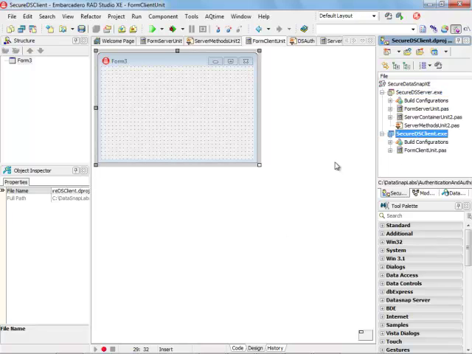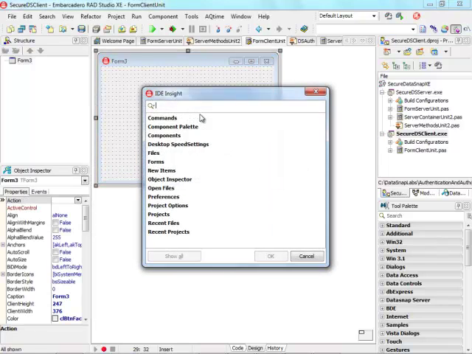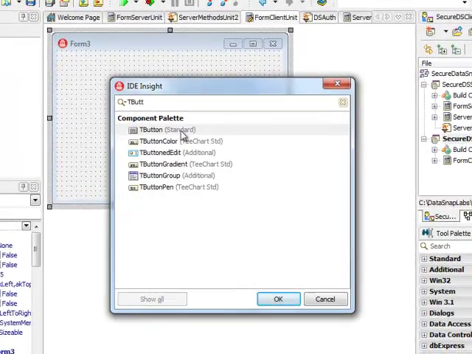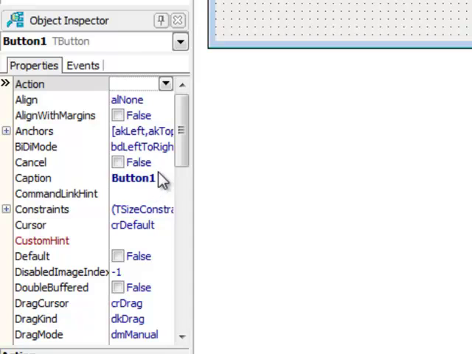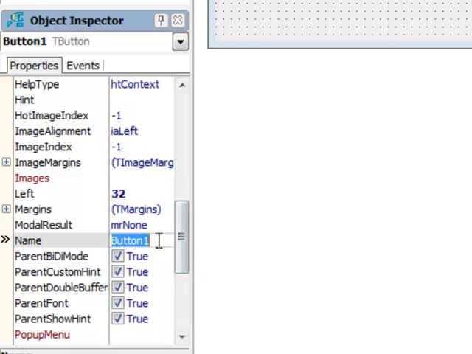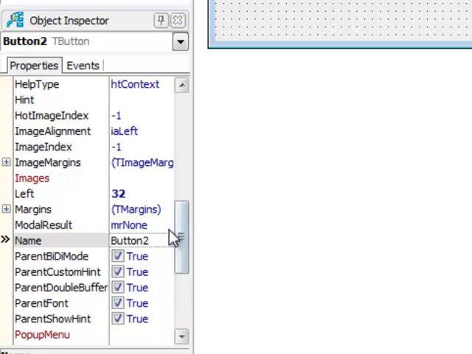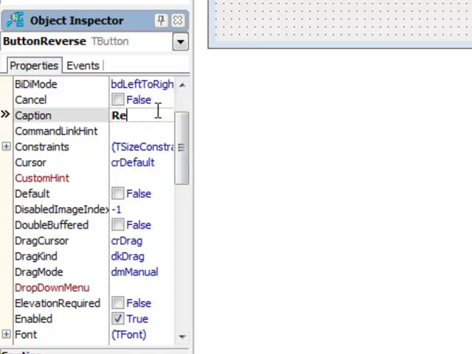Okay, let's build a client. I'm going to start with a little GUI. I'm going to add 2 buttons and 2 edits. One is for my echo method, so there will be a button 1, and I'm also going to have a button 2. Button 1 is going to have the caption echo, and the name of this button is going to be button echo. Button 2 is going to be called button reverse, and the caption also has to be reverse.